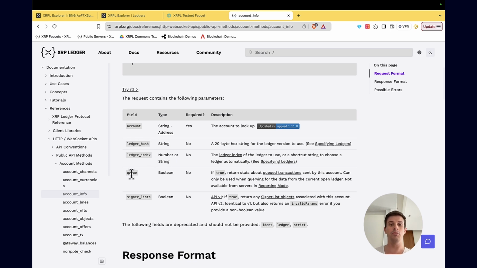And if you want to know which transactions are in a queue, you have this queue field. If set to true, that returns the queued transactions sent by this account, which are not validated yet. And finally, you have the signer list in case you're using multi-signing for a specific account. You can set this boolean to true, and you will see the signer list object for this account. So who is allowed to sign transactions?